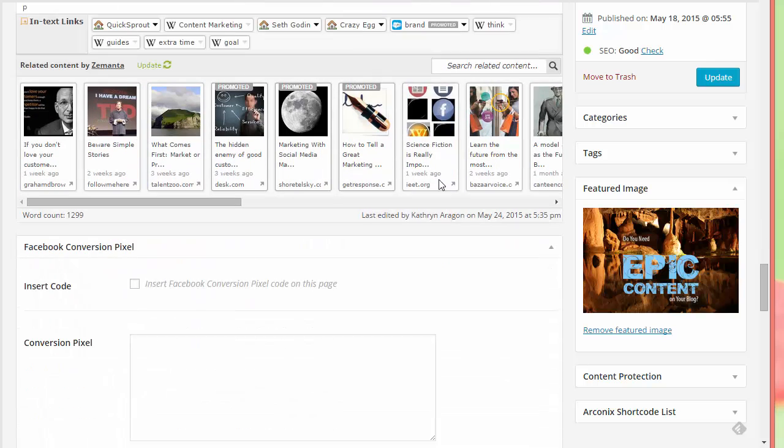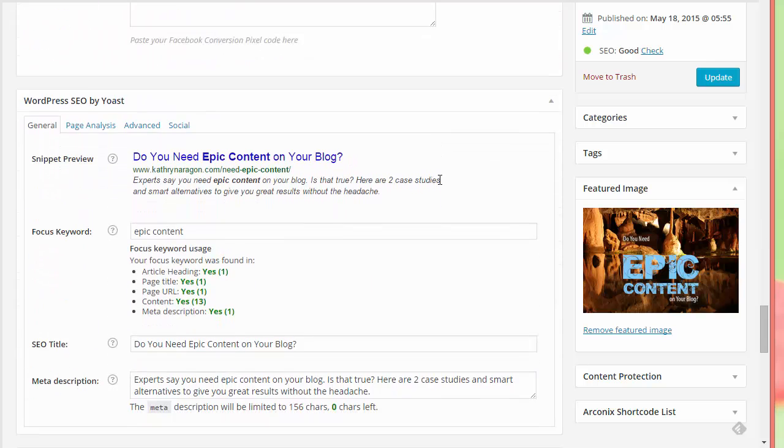Over in the sidebar you can see the featured image, but underneath, the plugin that I use for SEO is WordPress SEO by Yoast, and that's the one I recommend. It is probably, in my opinion, the most useful for you as you try to get your metadata correct.